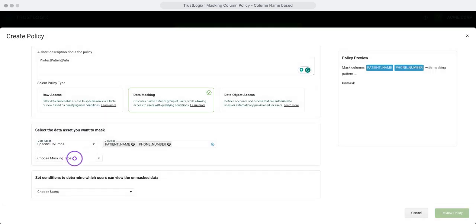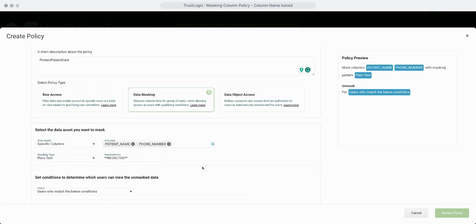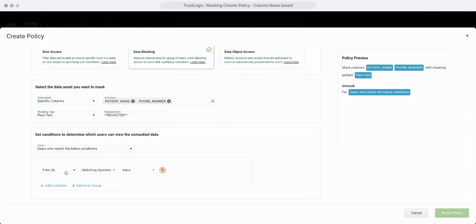After selecting column names, now choose the masking pattern. Here I am choosing plain text as masking pattern with masked value as redacted. Now choose the conditions that will unmask the above column data for the condition matched users. The condition can be defined based on role name, user attribute, or column names.